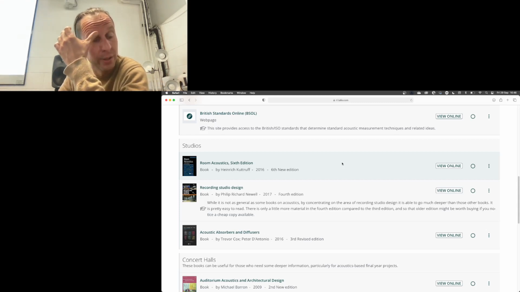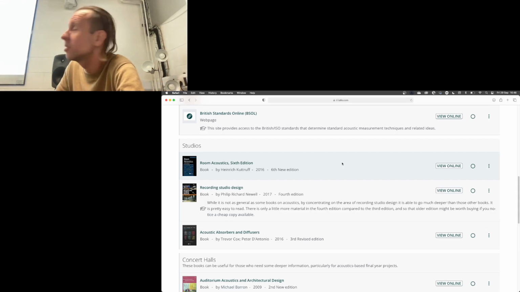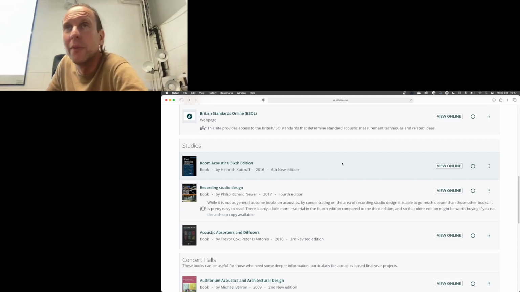Newell's Recording Studio Design. Room Acoustics, as it says, is, as expected, a bit more technical, but it is pertinent to studio design, evidently. And then the most practical thing, acoustic absorbers and diffusers. It's just one of those things, you have to love it, you have to build them.